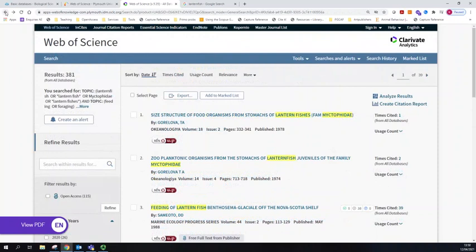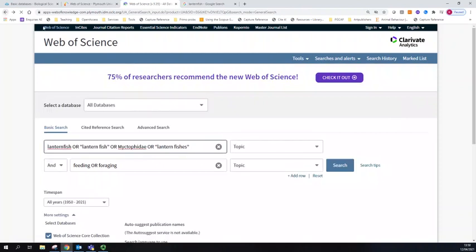As with most searches, I would recommend that you do simple searches first to see what sort of research is out there, and then you can use AND and OR to try and make sure you're getting as many relevant results as possible.